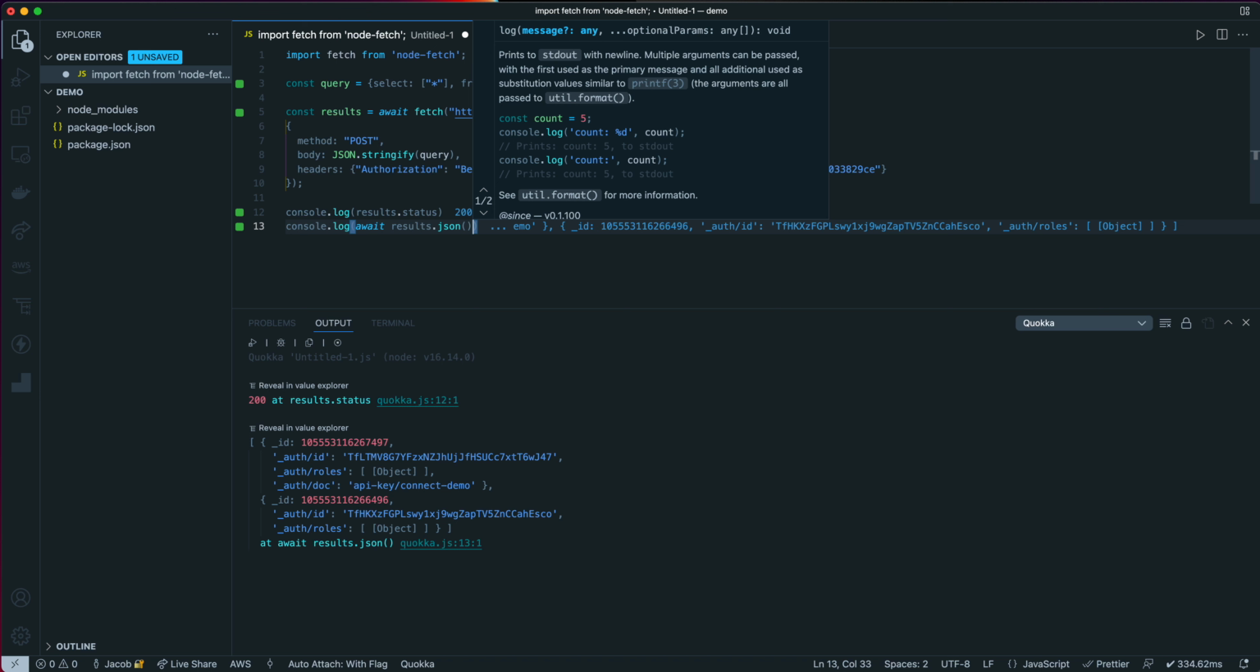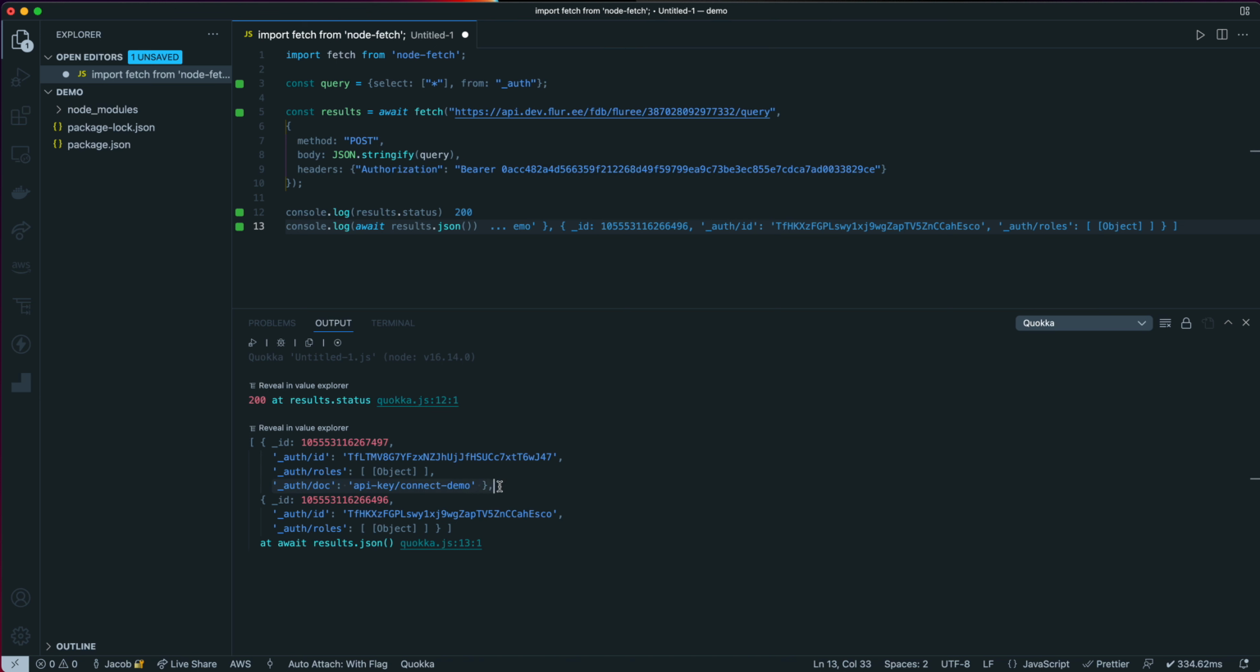Our select star from auth query shows us that we have two auth records in the dataset. The latest one is the API key that we created. The first one is the auth record that matches our logged in Nexus user account.